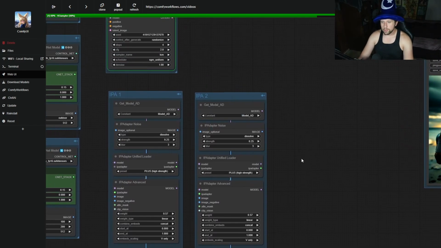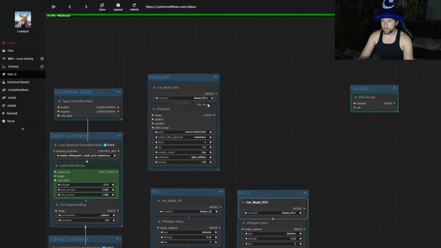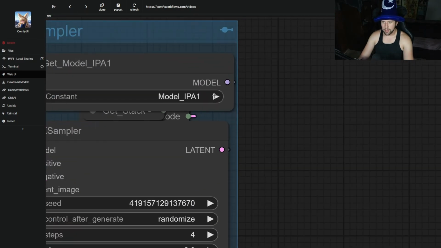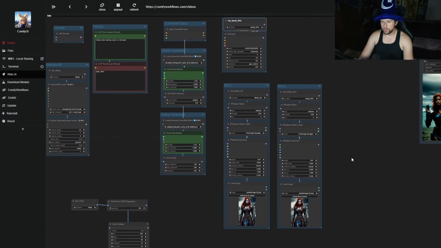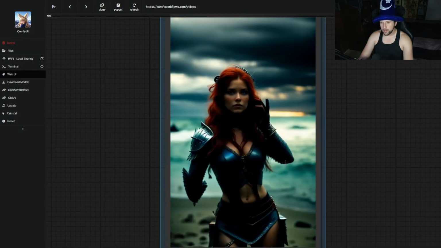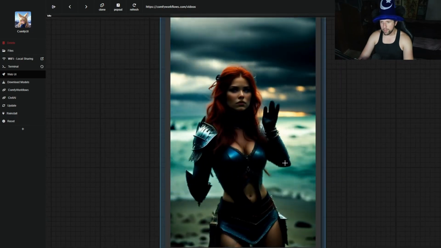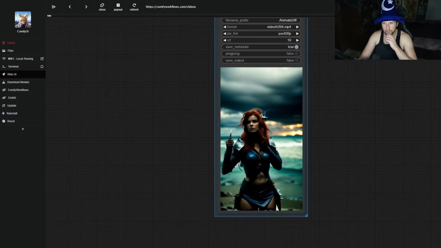So now IPA 2 is going to get its model from, you guessed it, IPA 1. And K-Sampler is going to get its model from IPA 2. Oh, yeah, that's much better. We lost some cohesion, but we gained armor. Man, did we gain some armor. All right.